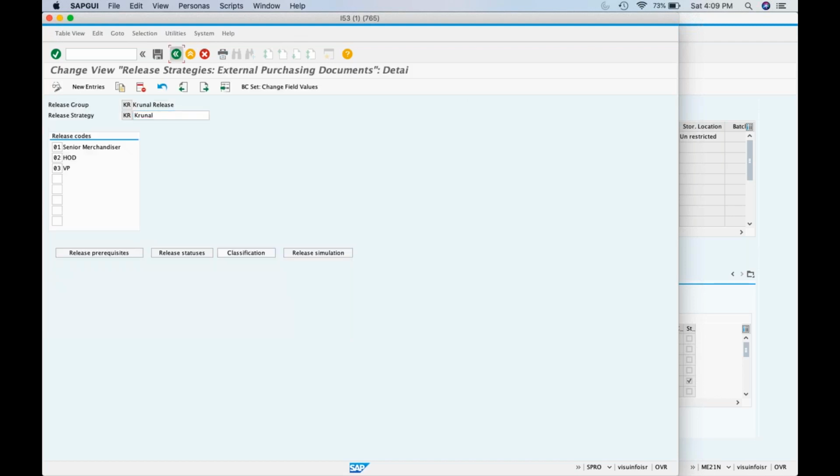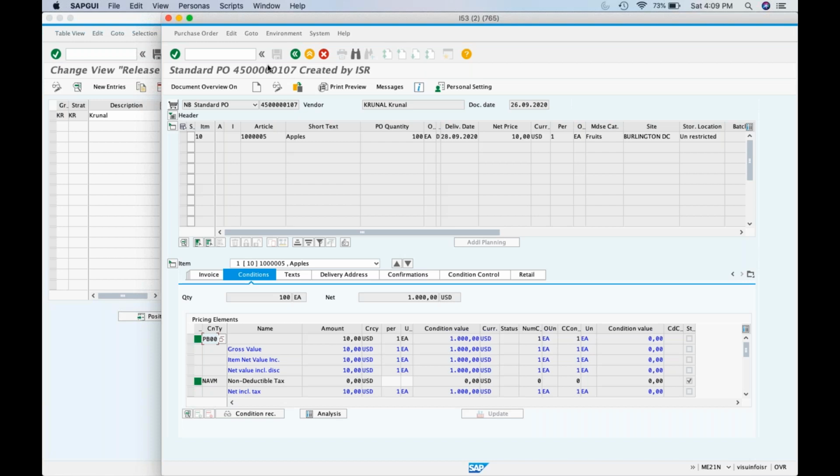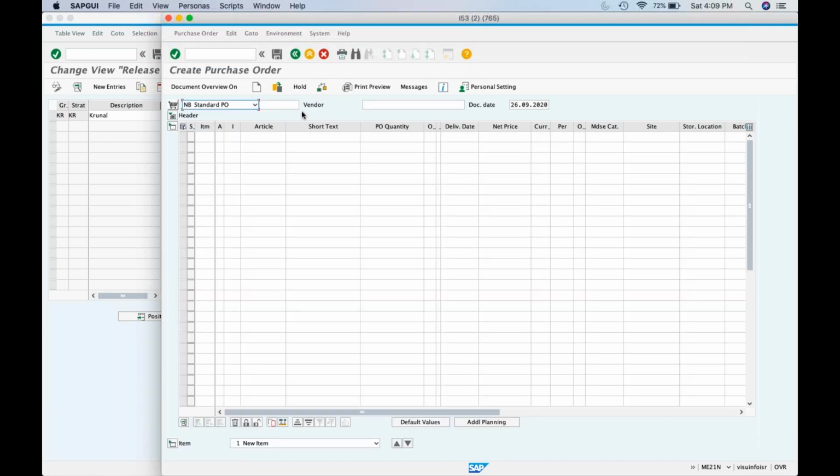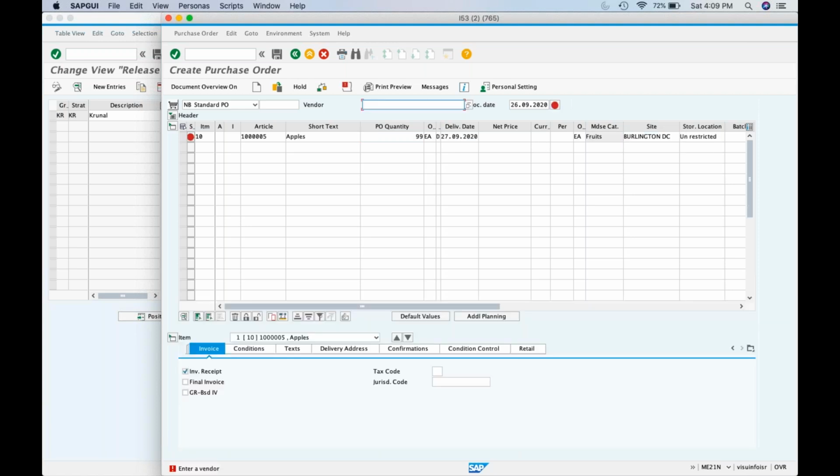Not sure why this is showing. Let's do one thing. This is 107. M05. Instead of 100, I'll put 99, okay? 71. Vendor is right. Yeah. Vendor was wrong.